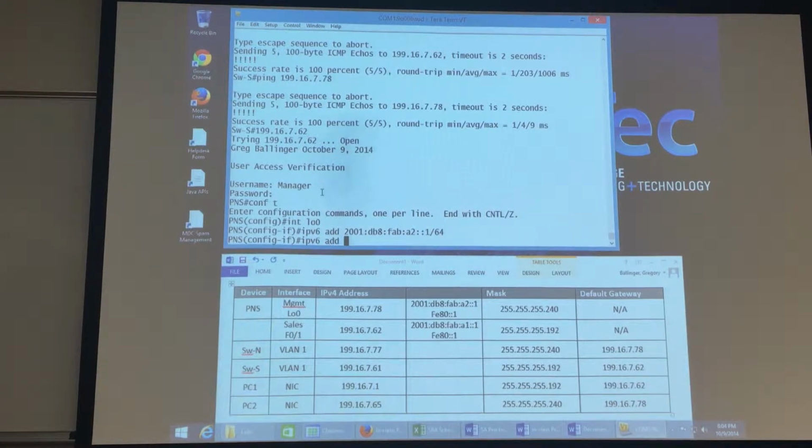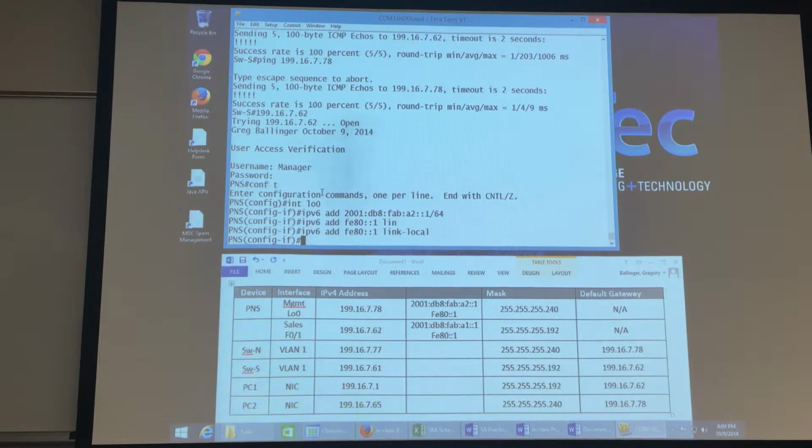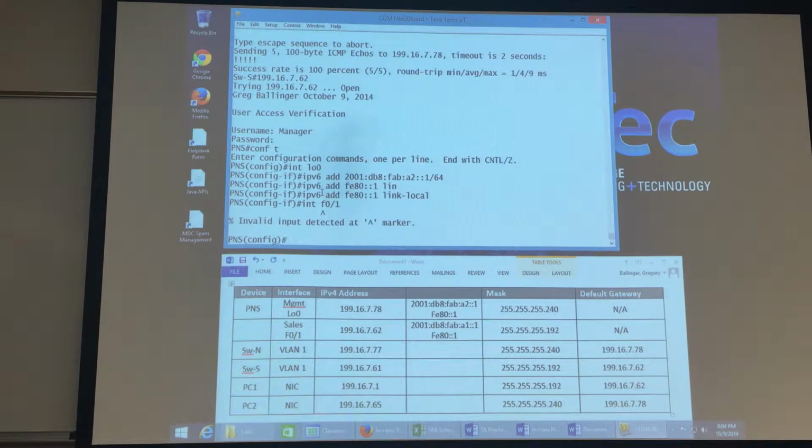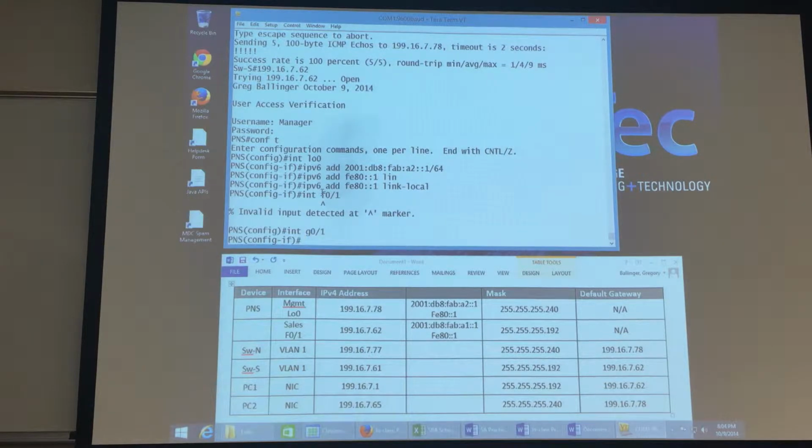IPv6 address FE80::1 link-local. Interface F0/1. Huh? You have to do no shutdown. Oh, that's right. Do you have to do no shutdown on the first one? No, because this interface is already up. Oh, remember, I brought it up for IPv4.